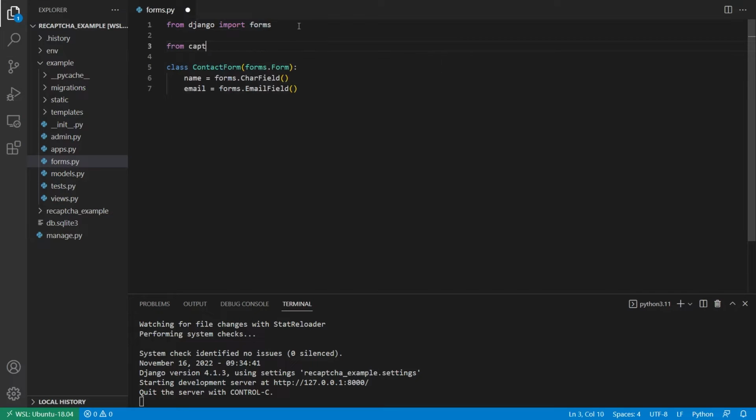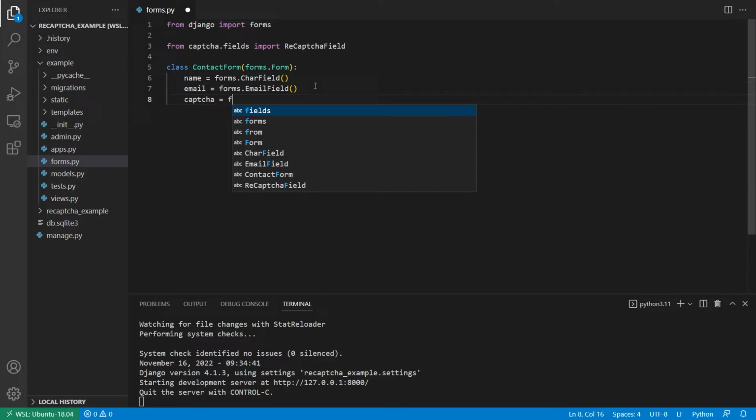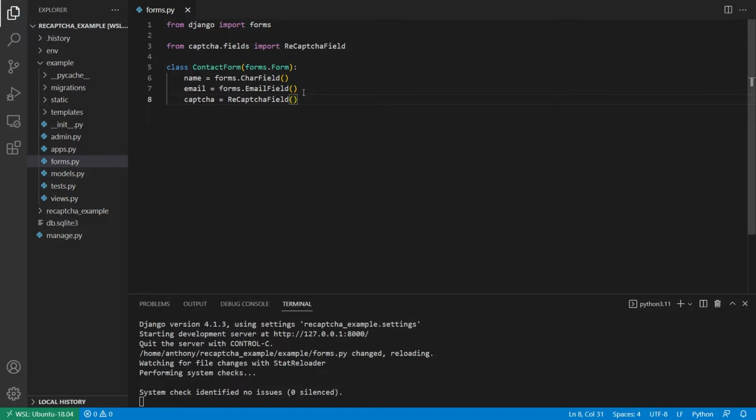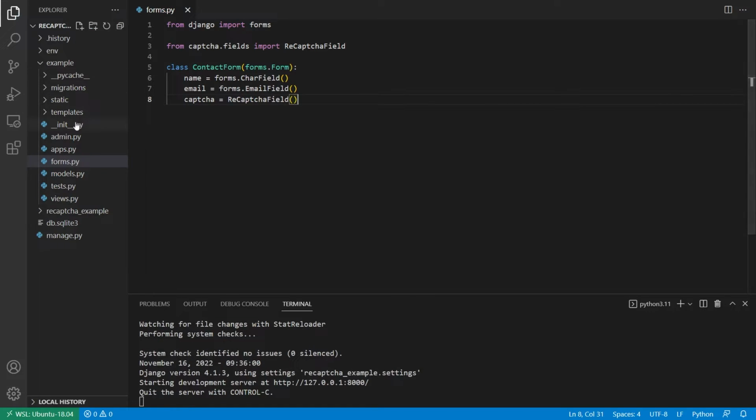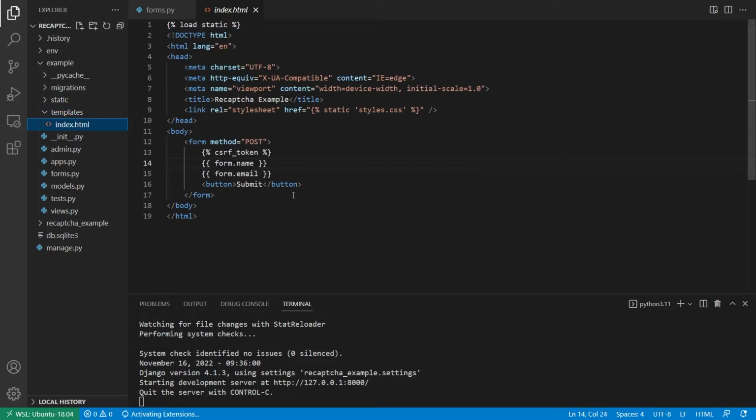So it's from captcha.fields import ReCaptchaField. So capital R, capital C, and capital F. And then for the field itself, I can do something like captcha equals ReCaptchaField and just instantiate it like that. It saves. And then inside of my template, let's see, templates and then index.html, I just need to make sure that this reCAPTCHA field is there. So form.captcha.